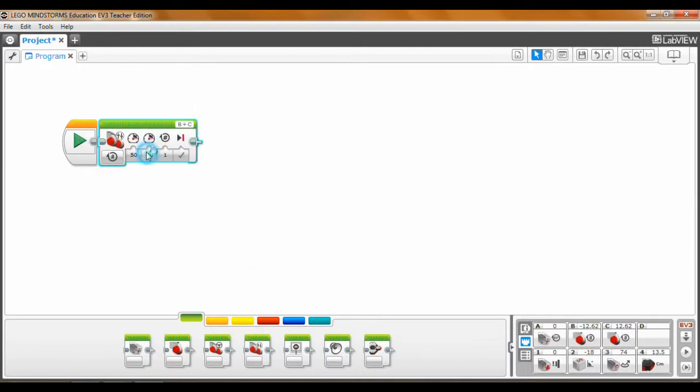First, you're going to need a move block of some sort. You can use the move tank or move steering for this. Then, once you have that block placed, you change the "on for rotations" to just plain "on." And for this, we're going to show how to turn with the sensor. So we're using the tank drive, so we're going to use one at -50, one at +50.